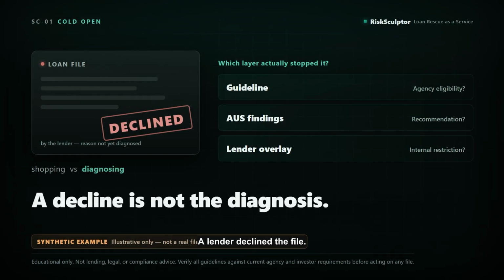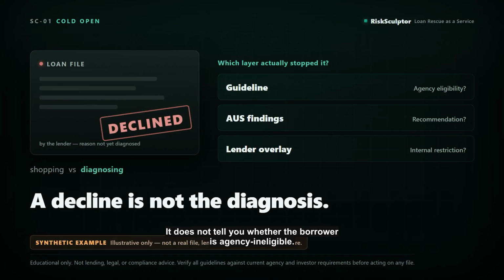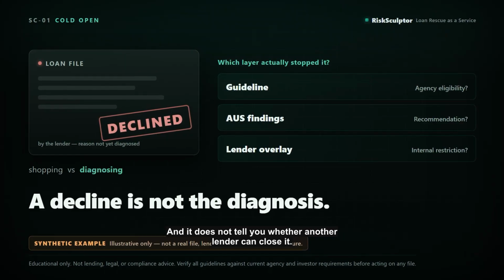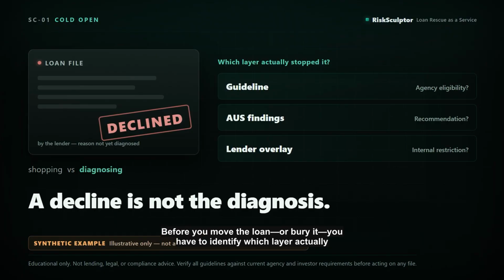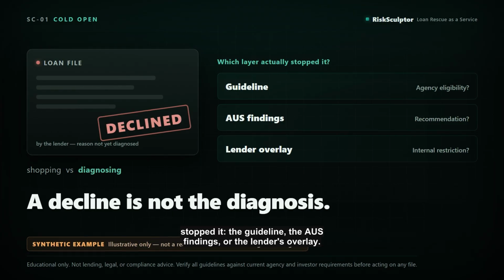Lender declined the file. That does not tell you why the file failed. It does not tell you whether the borrower is agency ineligible, and it does not tell you whether another lender can close it. Before you move the loan or bury it, you have to identify which layer actually stopped it: the guideline, the AUS findings, or the lender's overlay. That is the difference between shopping a file and diagnosing one.